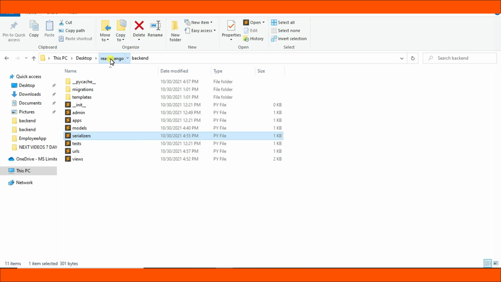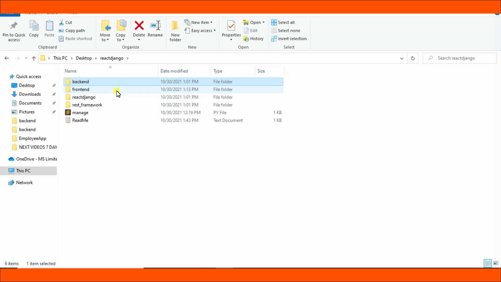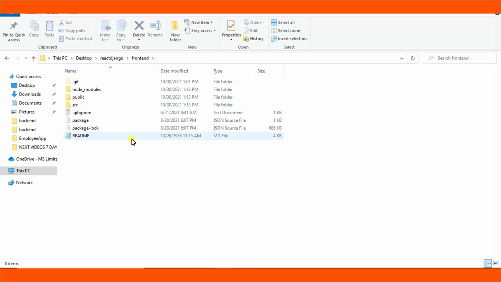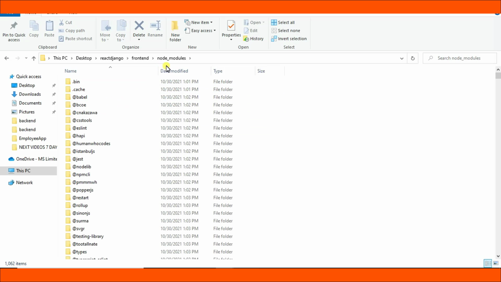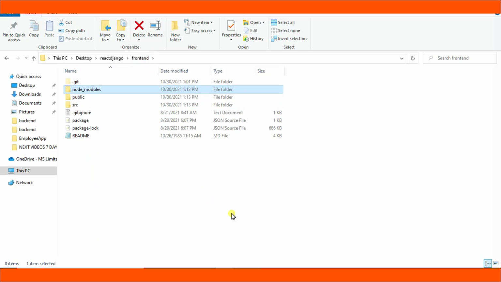So here, this is my root project folder. Here, as you can see, this is backend, which is the Django web framework and the Django REST API framework, but the front end is a React app. As you can see, this is React, and these are Node modules. These are the modules installed, right?